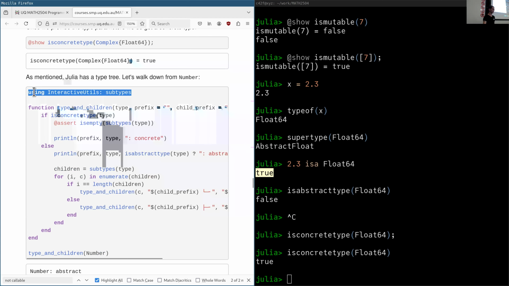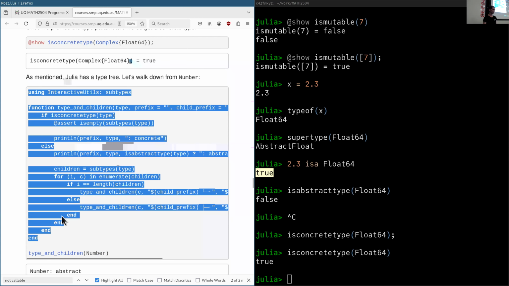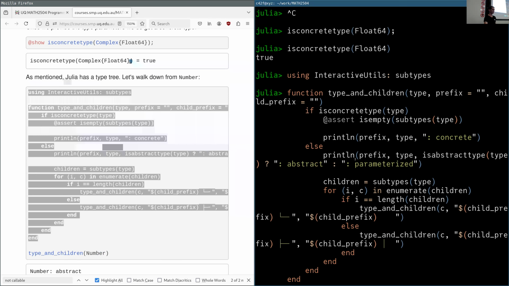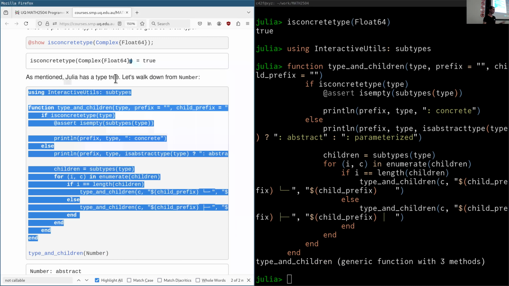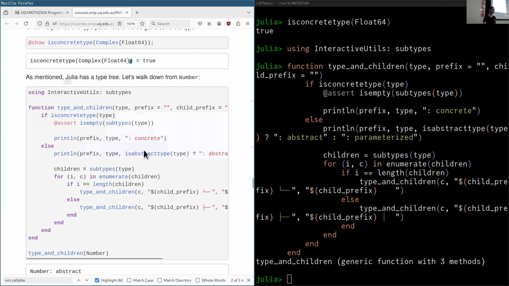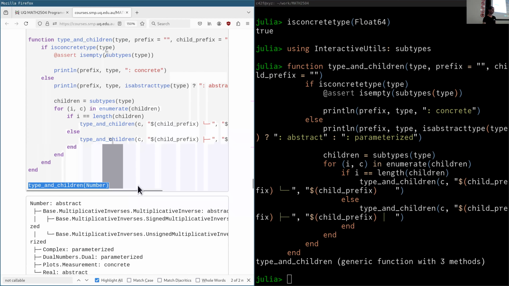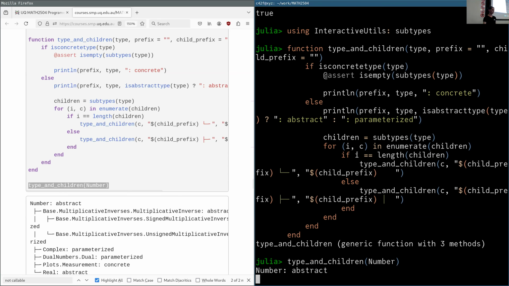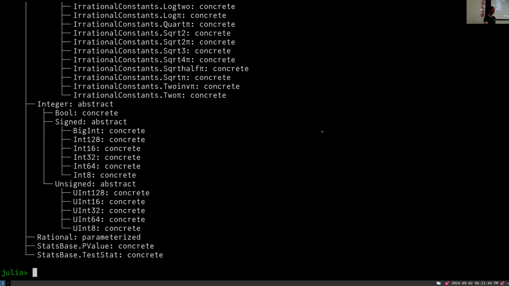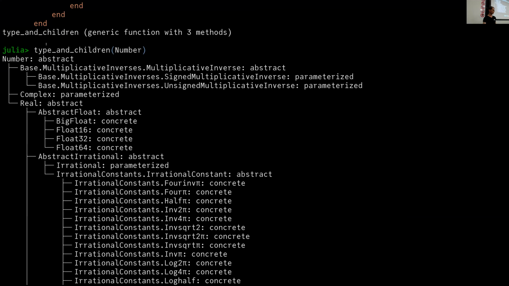Okay, so here's the interesting example that I wanted to get to. This is a complicated looking function, but what this does is print the type tree. So if we look at all of the subtypes of Number and we print them all out, we can see that we've got this big tree. At the top, you've got Number, and then you've got Complex, you've got Real, and there's all sorts of subtypes of Real. Complex is parameterized, Real is an abstract type. And then eventually you get to the leaves of this tree, which are all the concrete types.